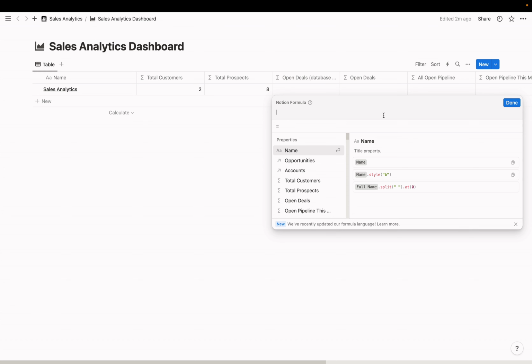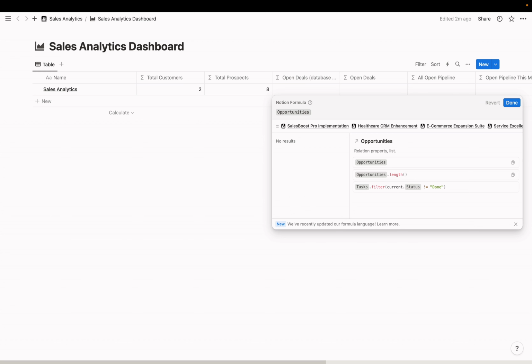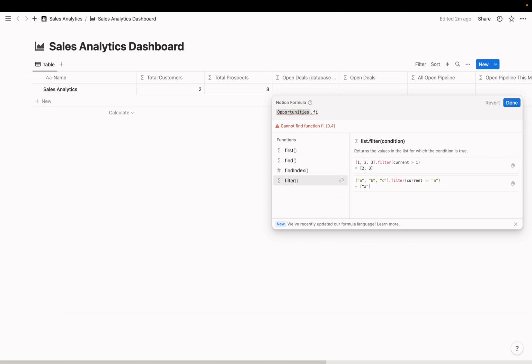So let's first select the opportunities relation and apply the filter function. Our first condition is that the stage should not be closed won. So current stage does not equal closed won. To add the second condition, we will add 2 AND symbols which represent the AND operator. And our second condition is that the stage should not be closed lost. So current stage is not closed lost.